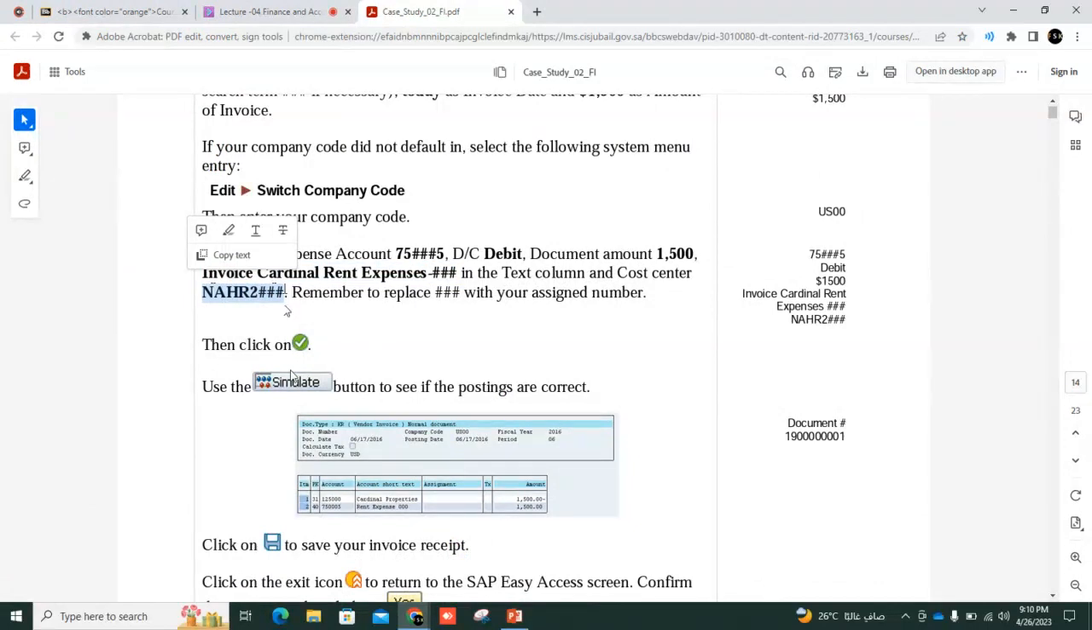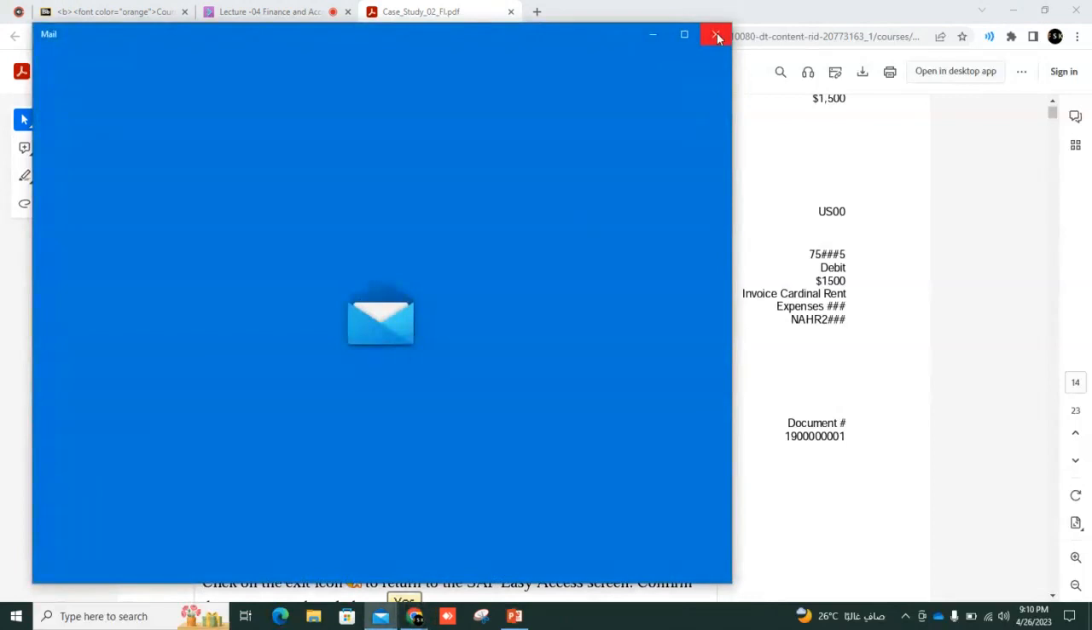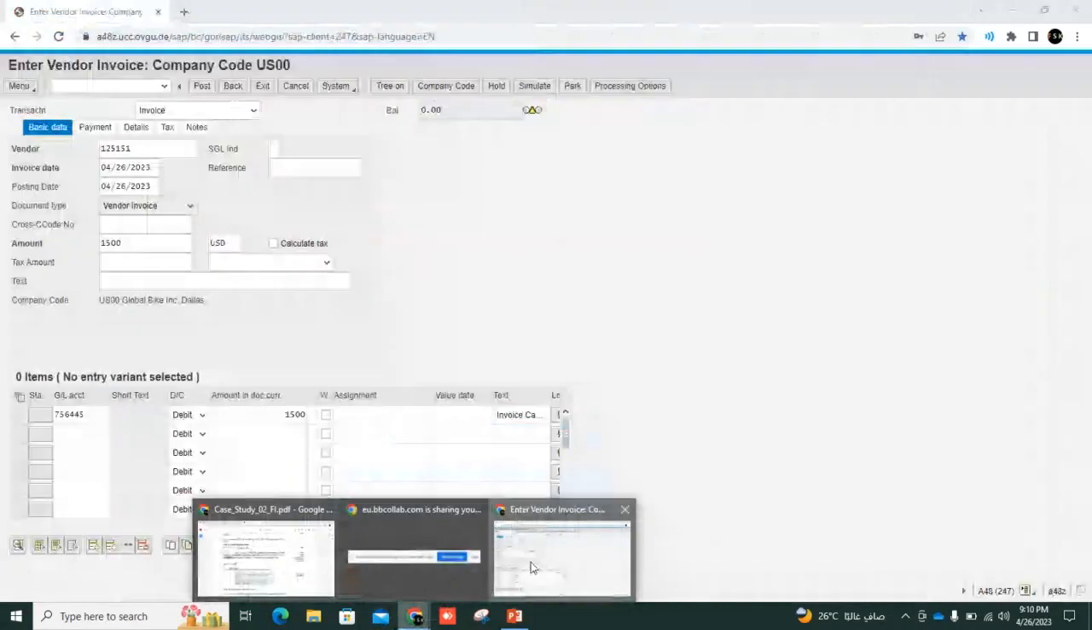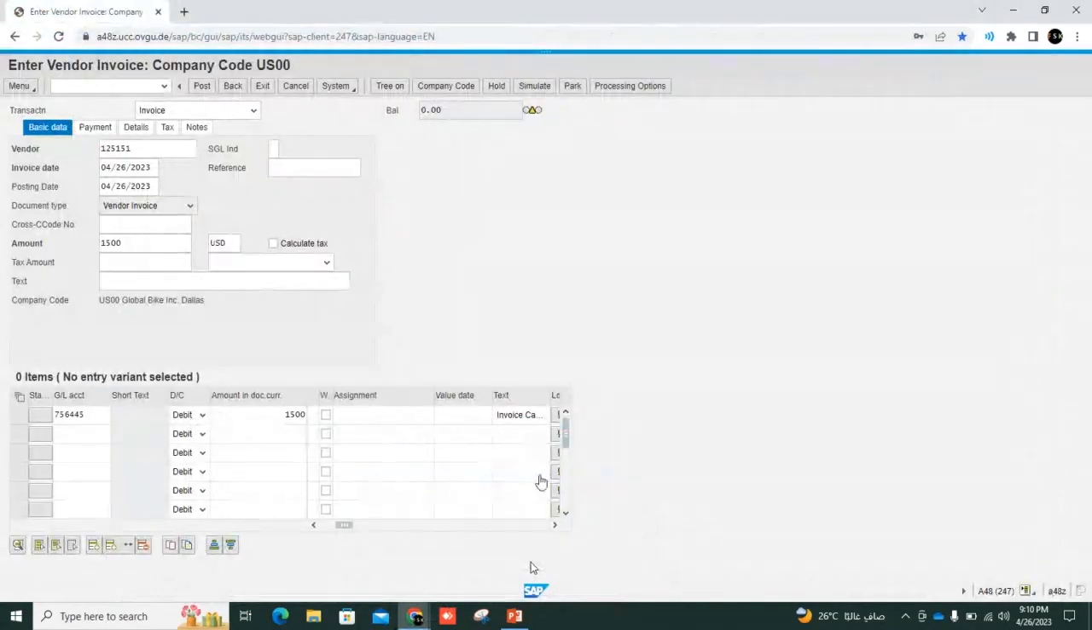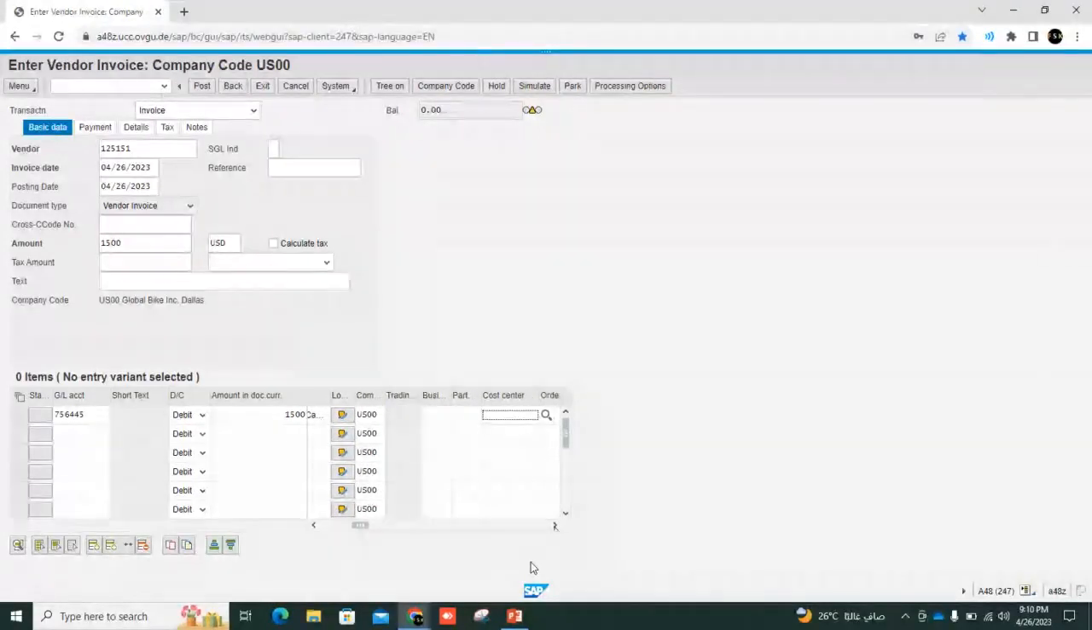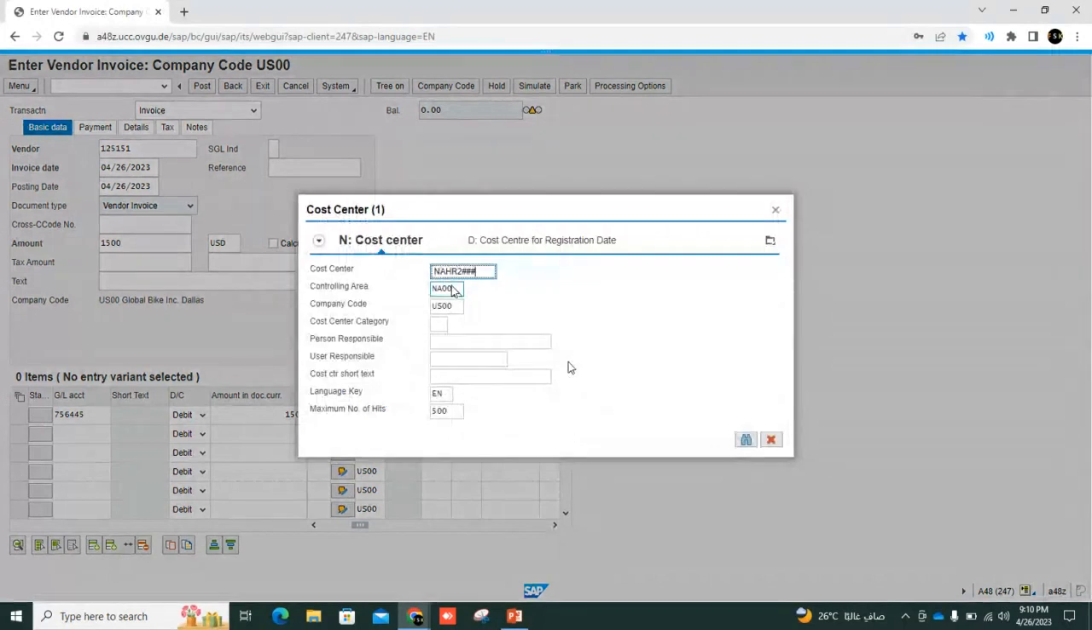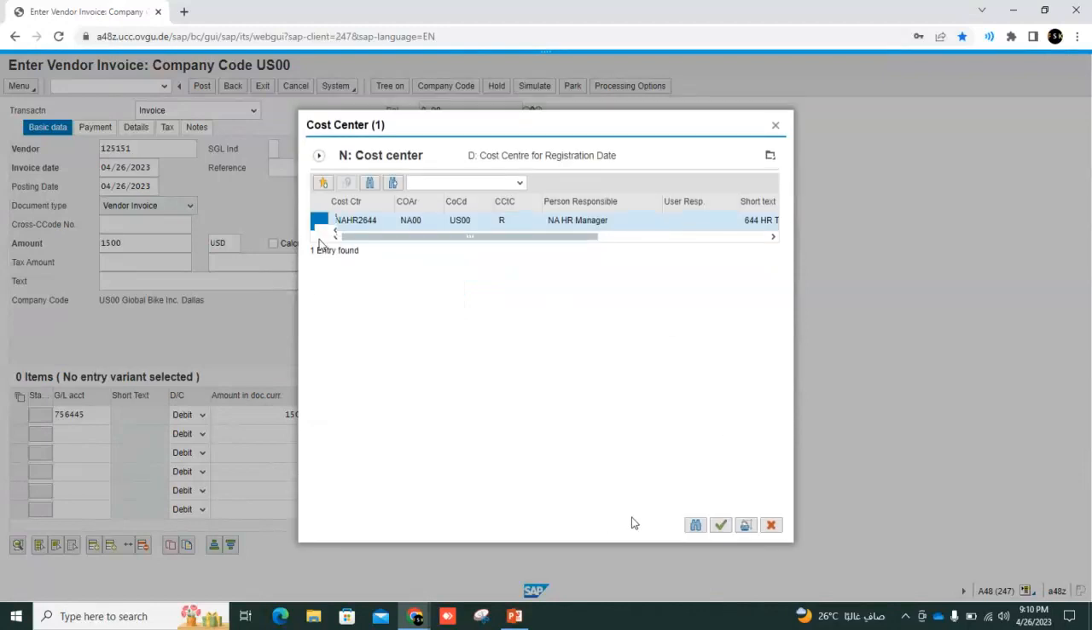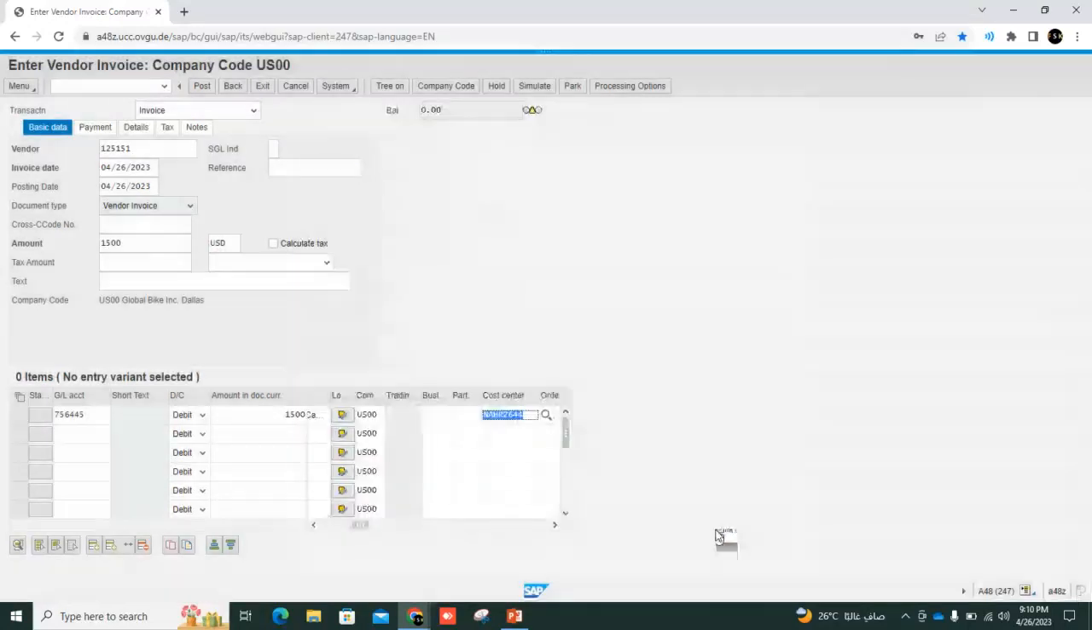NAHR2. Sorry. Cost center. Here the cost center, click on this. 644, click this, that's it.